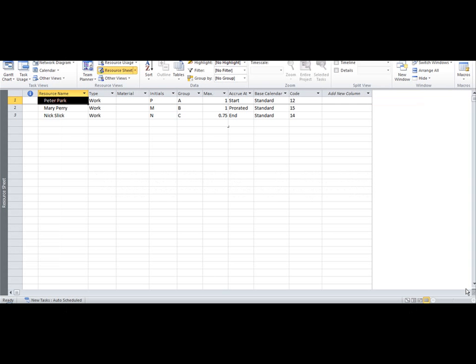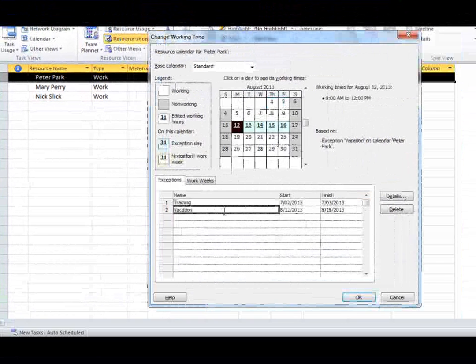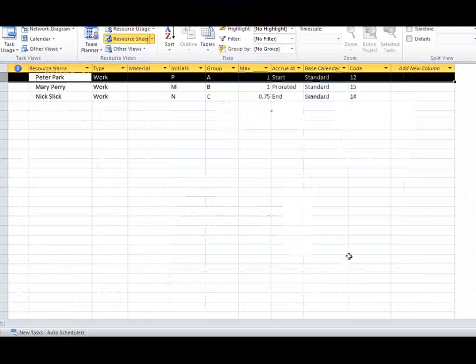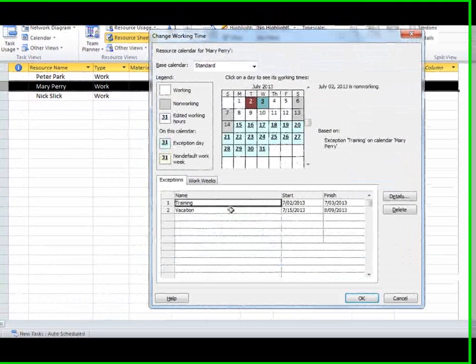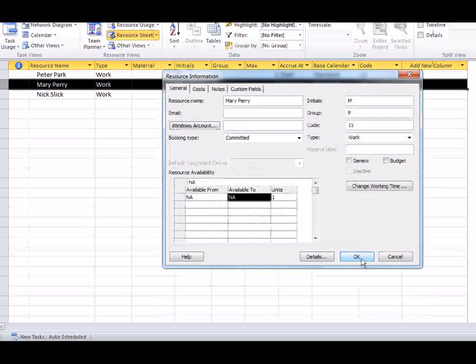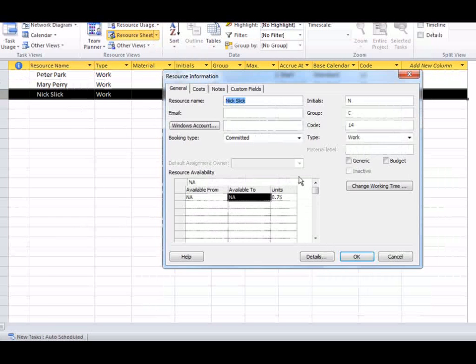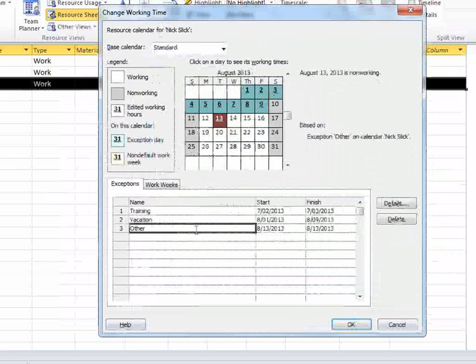I've got three resources here in Microsoft Project. Peter Park, double click on him, and if we go over within the resource information window to change working time, we'll see a couple of exceptions listed there. We'll go ahead and click OK. Click OK here again. Mary, again, her working time, and she's got training and vacation going on with different periods, of course. Click OK to that, click OK to that, and go to the last one and go to change working time, and here we've got training, vacation, and others for Nick Slick.